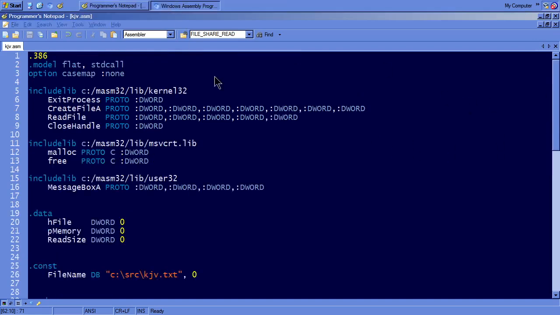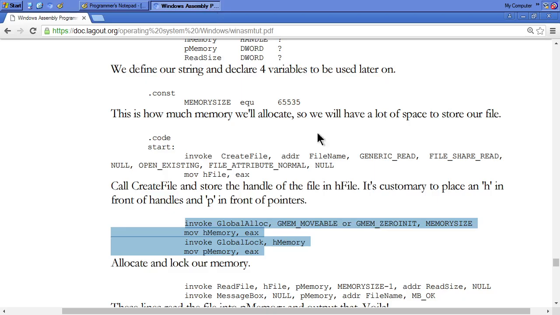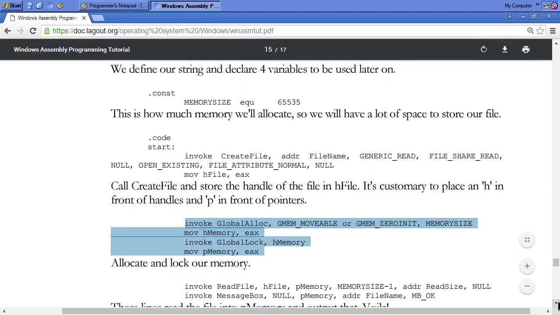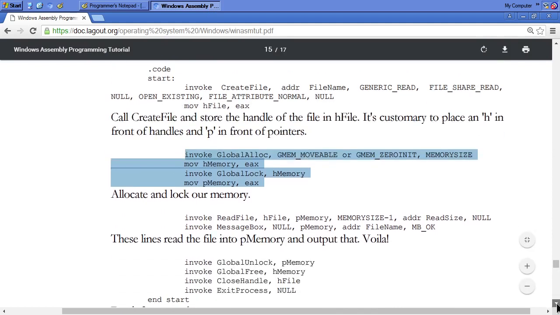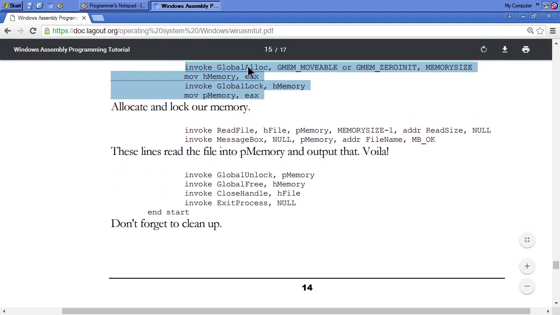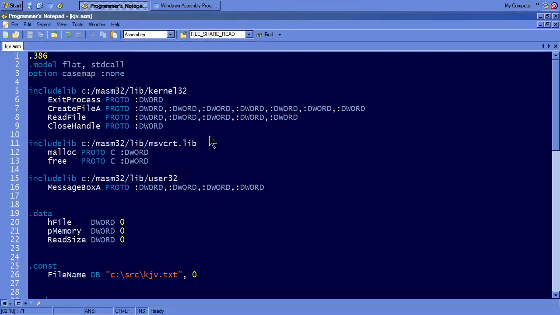So all that being said, let's see here if there was anything else. And that's less code to deal with too. And then we don't have to lock it. We just call malloc and we get this pointer to memory right away. And then we go ahead and read file a lot like this and message box. And then instead of doing global unlock and global free, we just call free. And then of course we still need to close the handle ideally and exit process. And that's that, and that's what I'm going to cover right now.